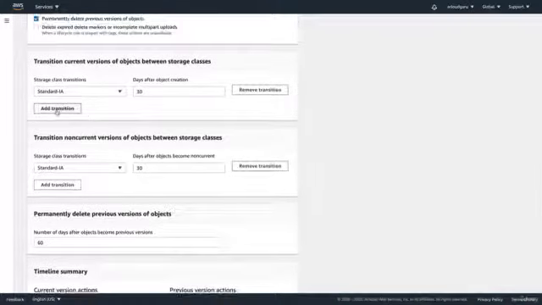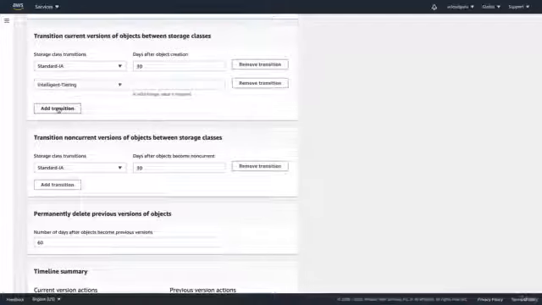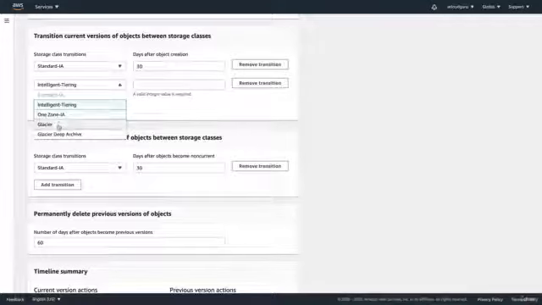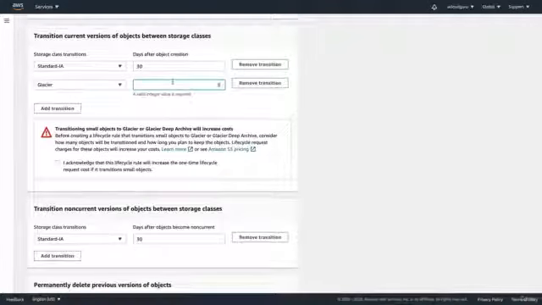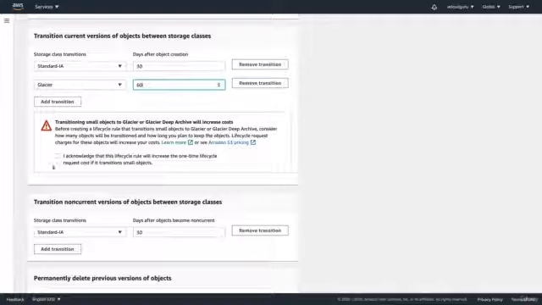And in here, we can actually add in more transitions. So this is the current version. After 30 days, we're going to put it into standard infrequently accessed. And then maybe we want to move it over to Glacier, and we want to do that, let's say, after 60 days. And then in here, you've got to say, I acknowledge that.